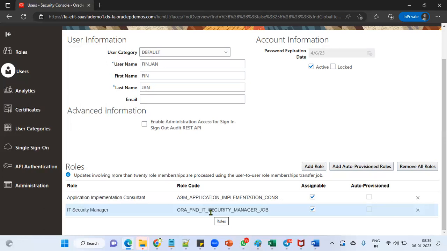Sir, if we delete the role, will the task also be deleted? No, no. A role is just a permission. For example, you got a role and you performed some transactions. After that, you have removed the role. It doesn't mean that it will remove the transactions. Transactions are always permanent.